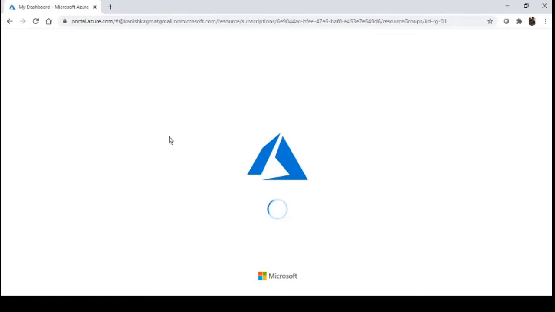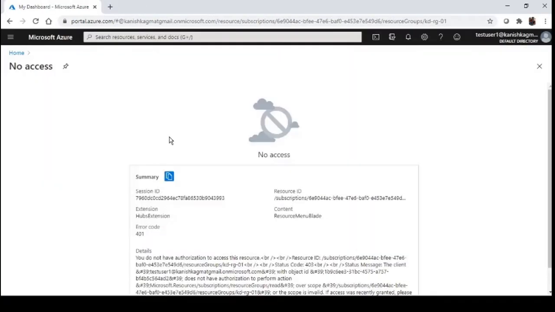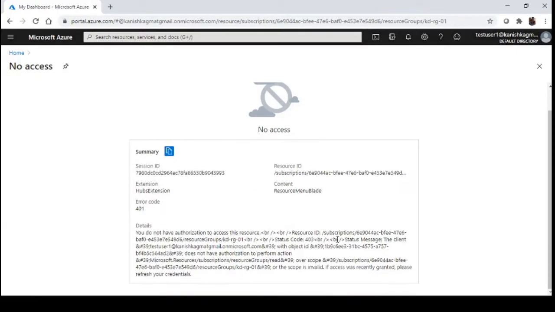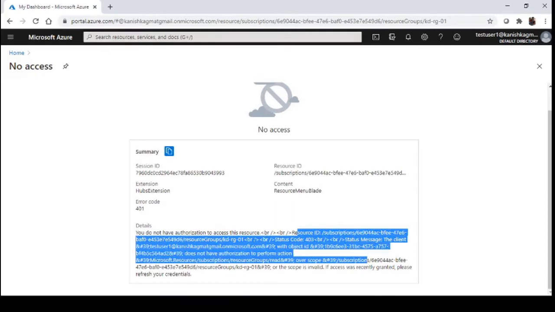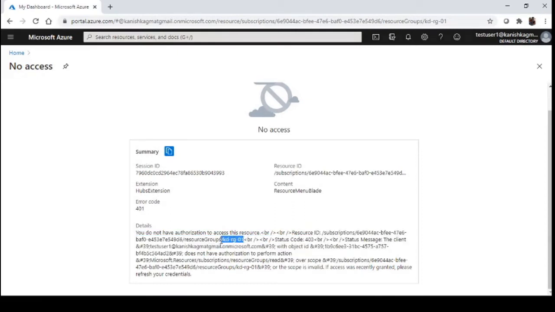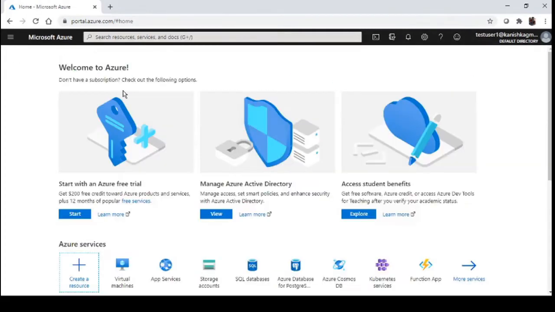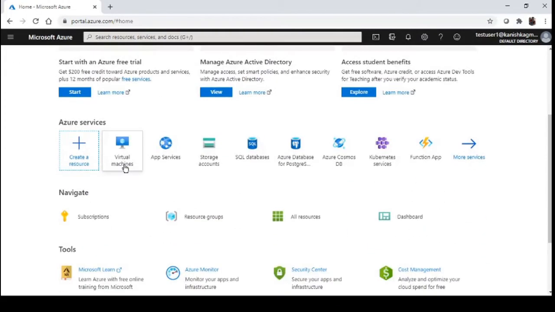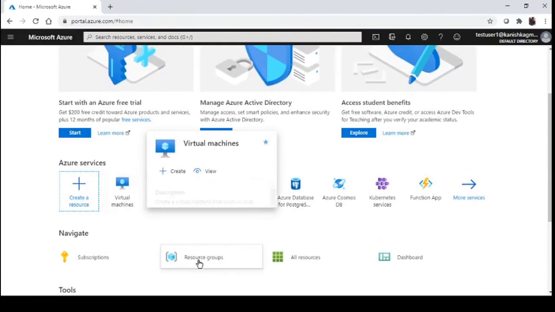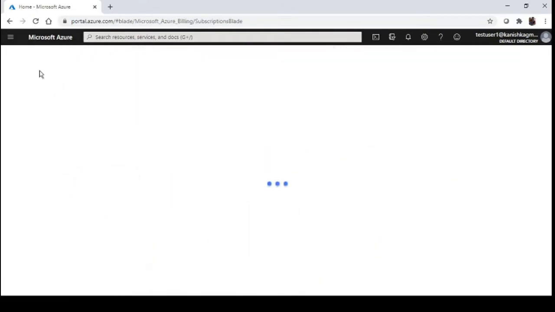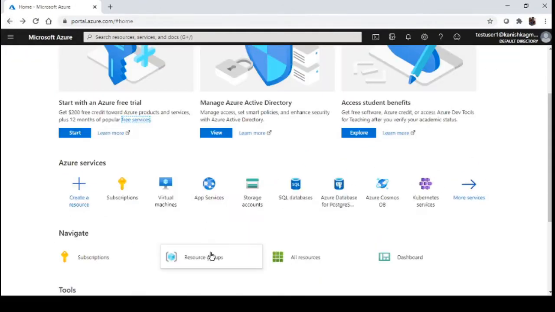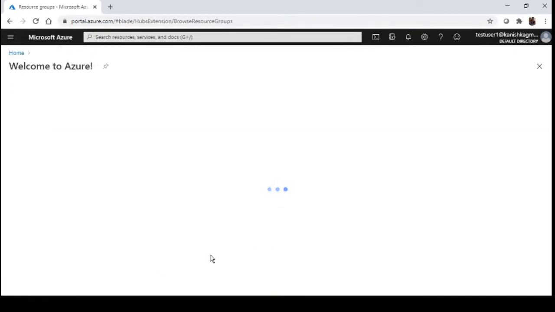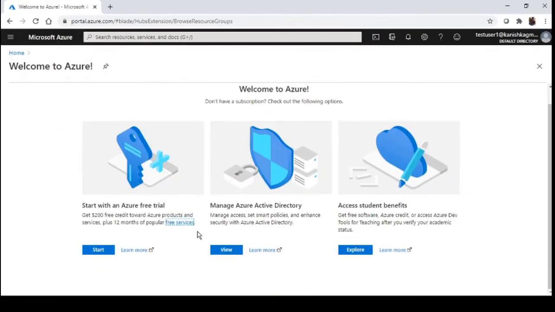I'll just cancel this. Now what I'll do, I'll switch to test user. So this is the test user. As you can see, it says I don't have access, right? Access to a particular resource group that I was accessing. If you see, this is the resource group KDRG01, right? So although I can access the Azure portal, but if I go to resource group, I don't see any resource group.